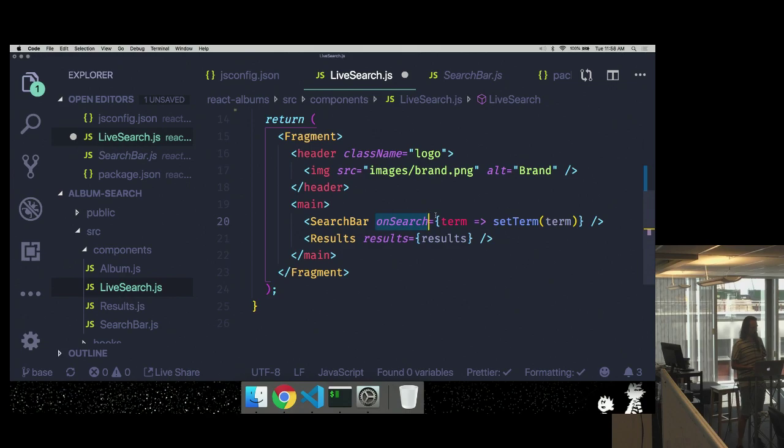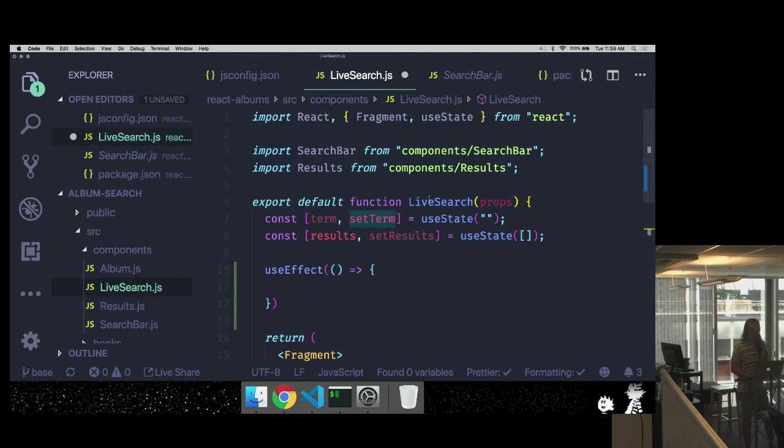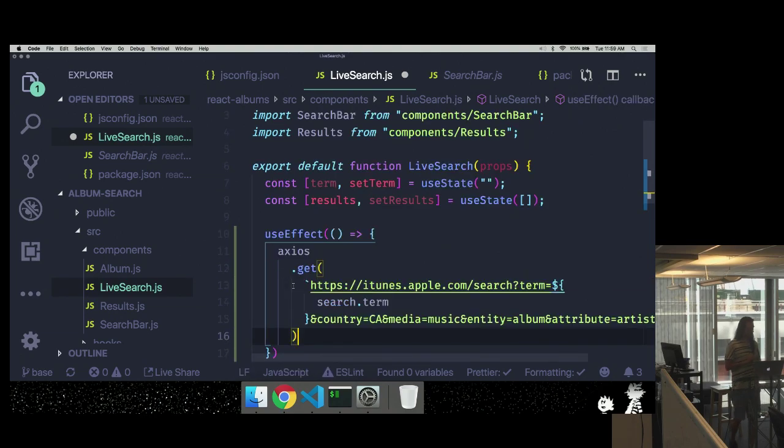Is that clear? Okay. So what we pass as the onSearch function is a function that takes in the term that we want to search for. This is what the search bar is providing back up here. And we call setTerm to now apply that to the state of the live search component. The live search component re-renders. The new value of term is then assigned to this value here. The useEffect is run, which causes the Axios request to fire.